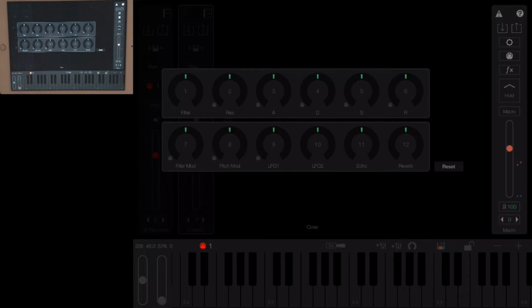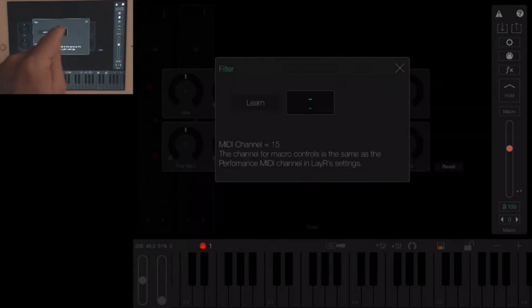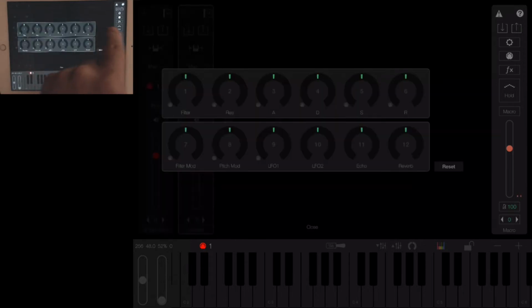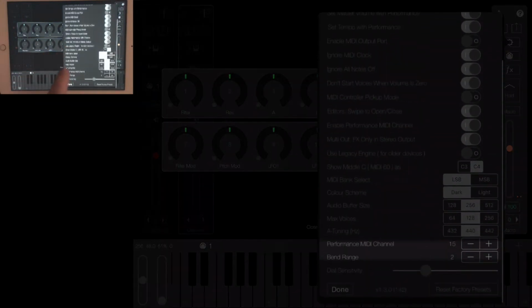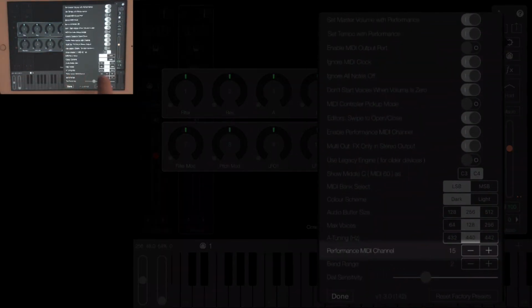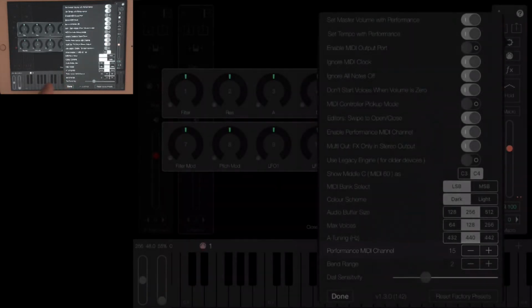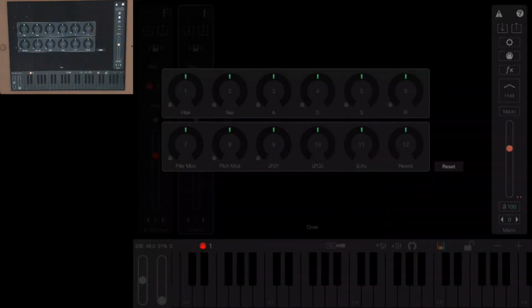Double tap to set the center position. You can assign MIDI controllers to the dials in the macro, and they work on the performance channel that is in settings, in this case 15. So you can even control globally now parameters across all of the performance using a single MIDI controller.